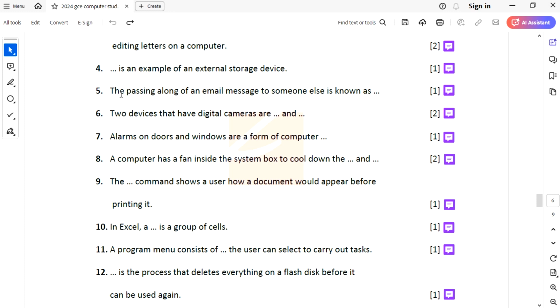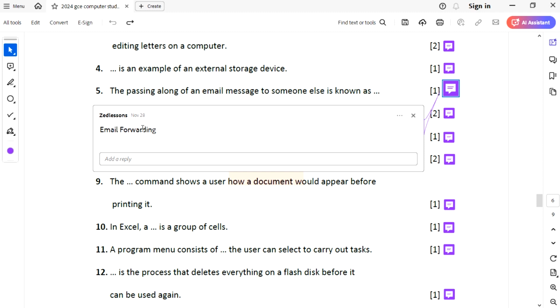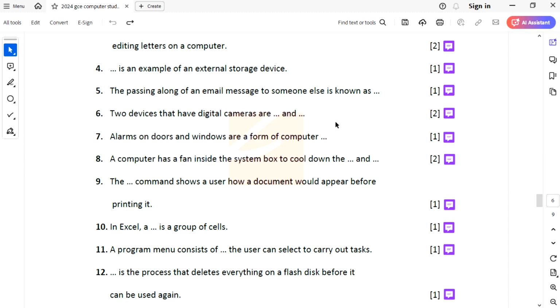Question 5 reads as follows. The passing along of an email message to someone else is known as what? So that is called email forwarding. So when you forward something, it means that you have passed it along to someone else. So that's the answer.